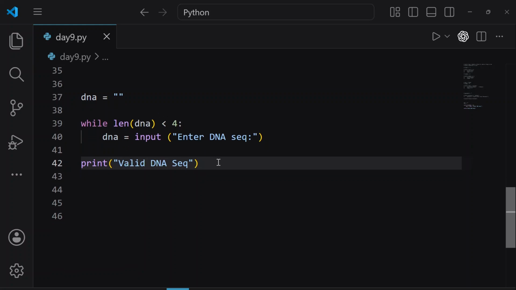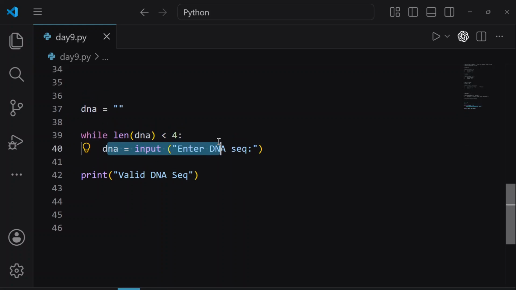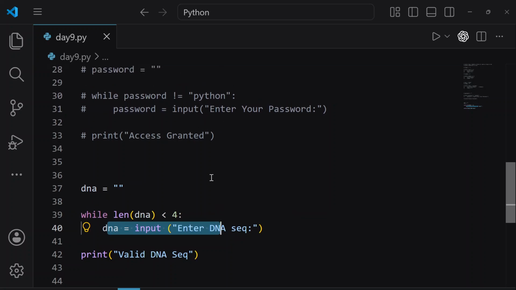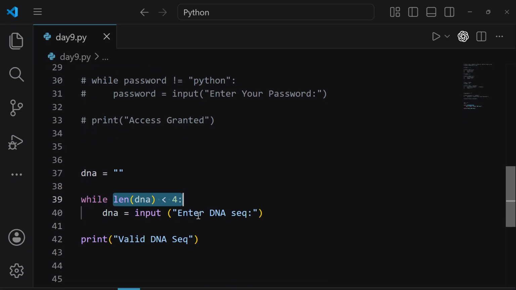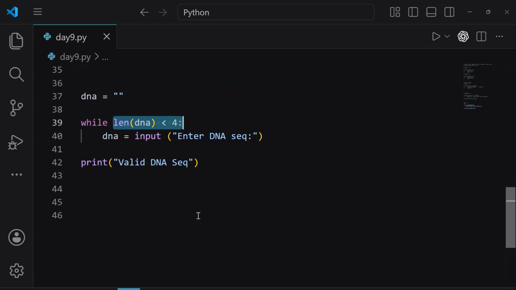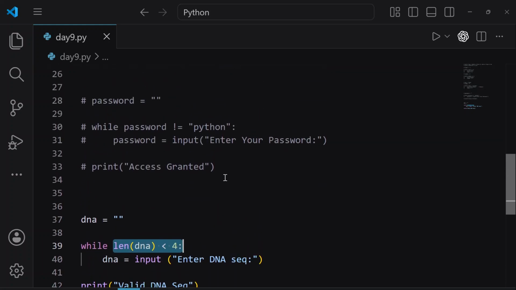So who will explain what is the meaning of this line of code here? Because we already understand this is the same program that we have written here. The only difference is here. So who will explain how this is working? Yes, Sayali.